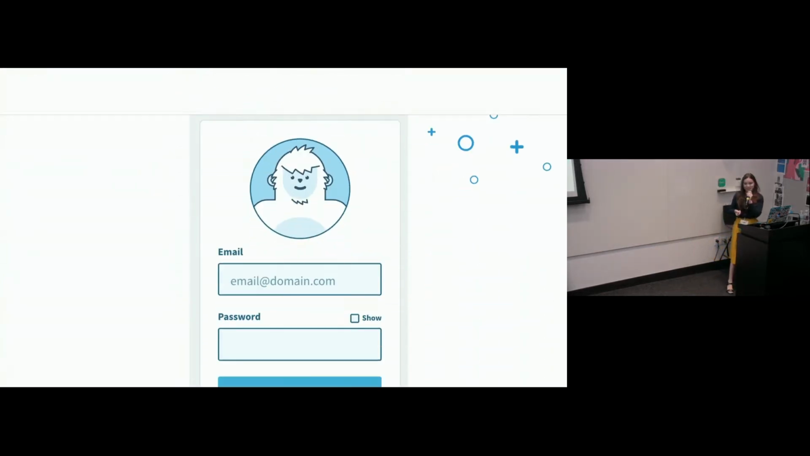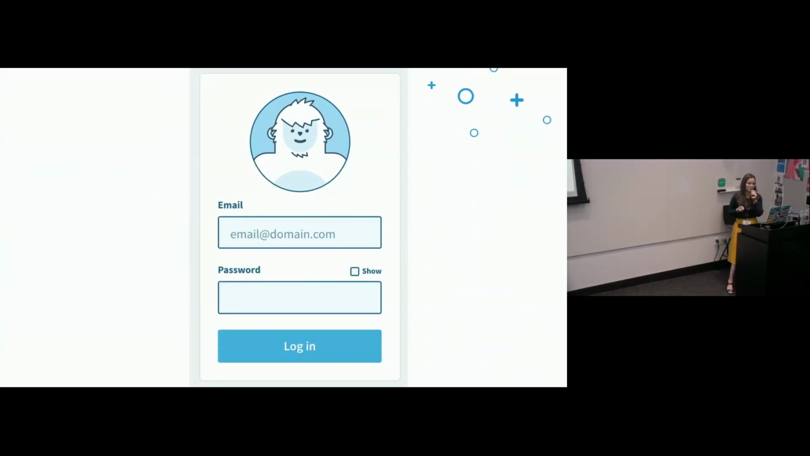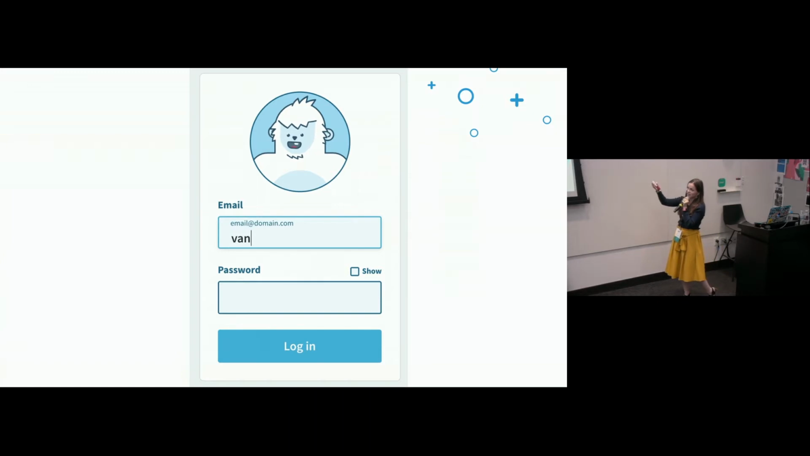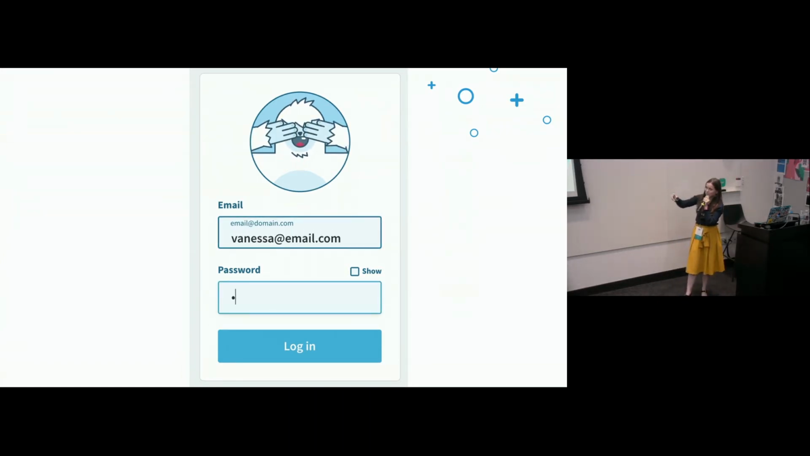This is an excellent example of expressing their brand with animations. As the user is typing, the Jedi follows with his head. Once you type the password, he covers his eyes. And then when you toggle show password, he peeks. So it's reflecting a fun brand right here.